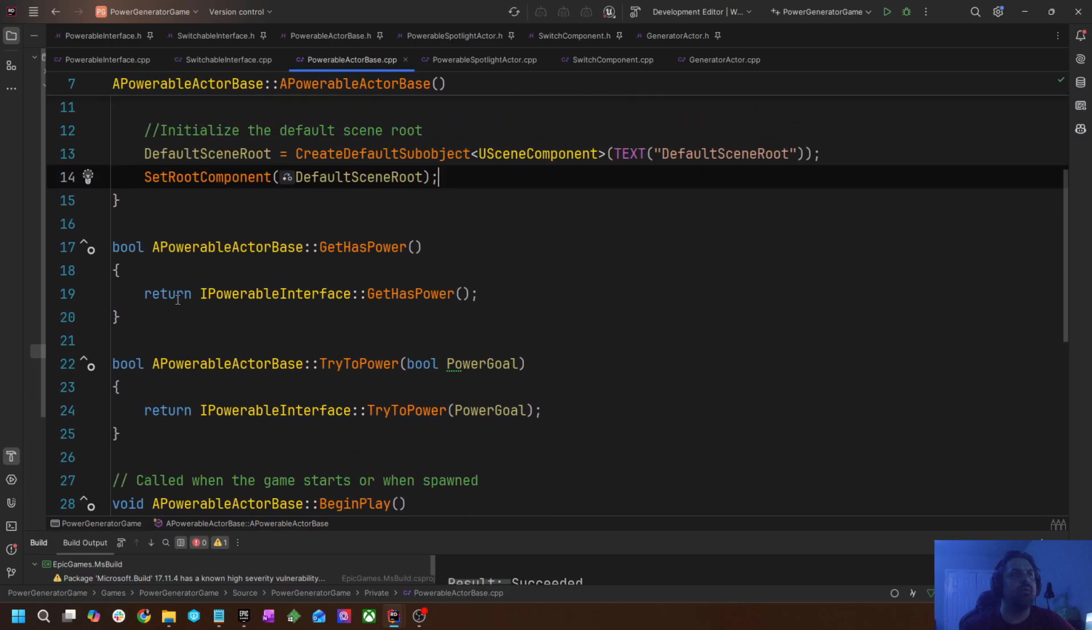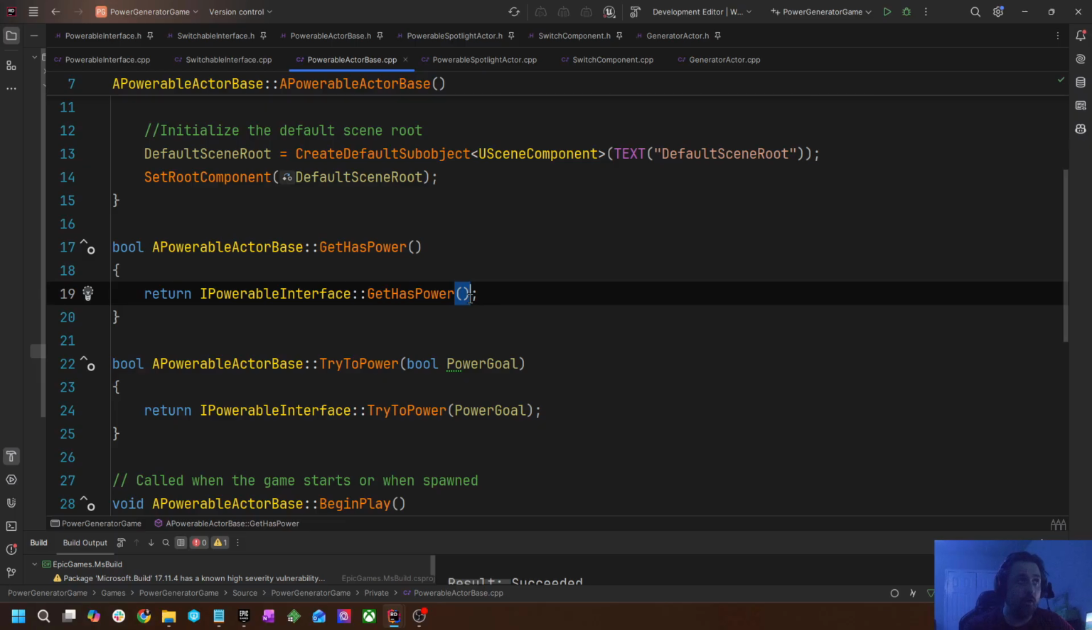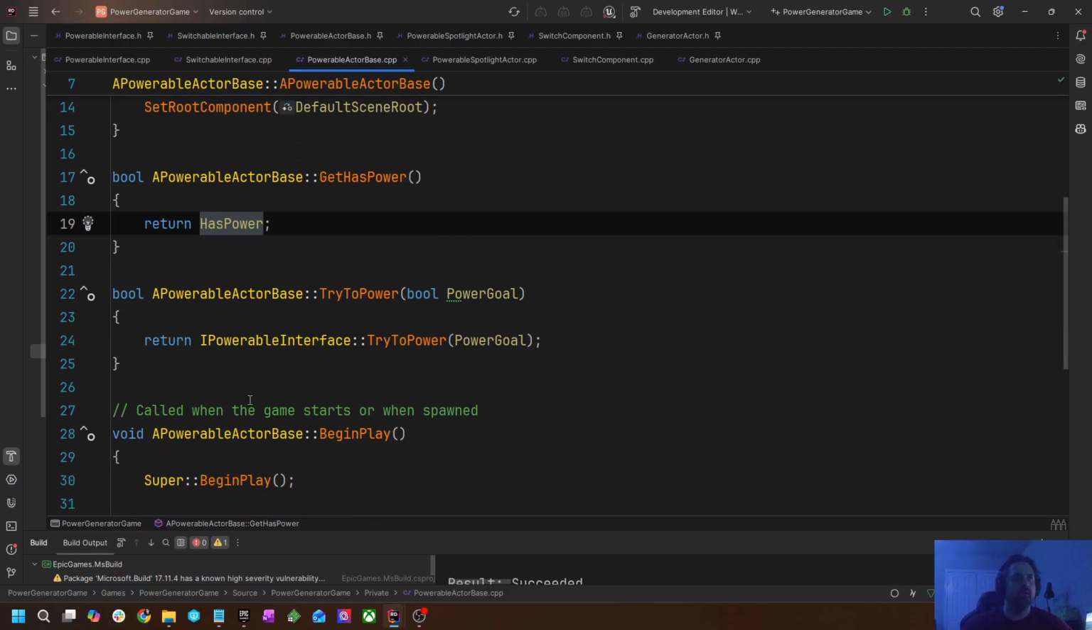Then we want to go to our next one, has power. You see this returns the IPowerable interface get has power, which means it's going to return false because that's what we set up in our initialization. What we want to do here is we want to return the has power variable.